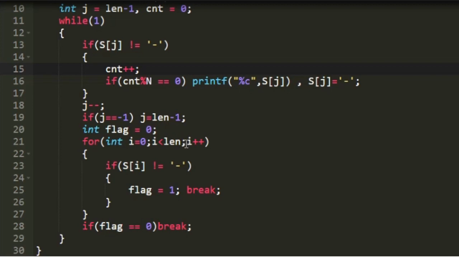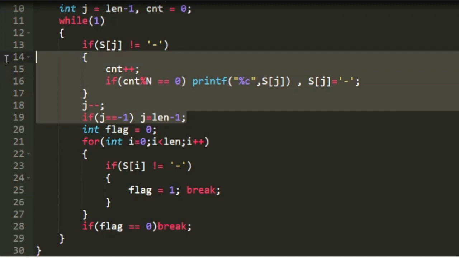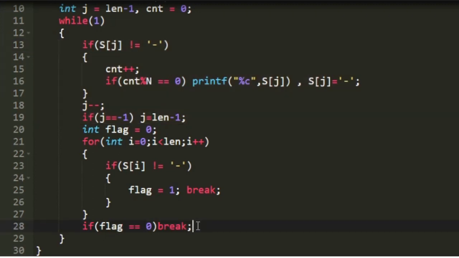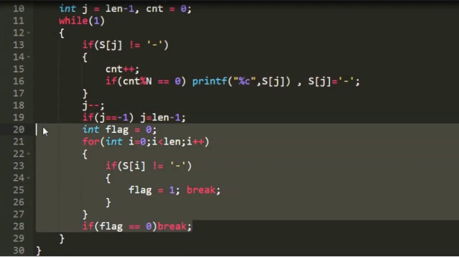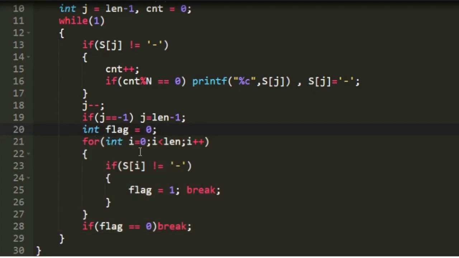But the problem is, even after deleting all the characters present in the string, this loop would keep on working, because in this part we haven't included any break condition. So to break out of the loop after printing all the characters, we are writing this code. Here I am first creating a new integer variable named flag and setting its value to 0. Then I am using a for loop and traversing through all the characters present in the string s. If any of the characters is not equal to hyphen, that is, if any character is not deleted, then I am setting the value of flag to 1 and breaking out of the loop.